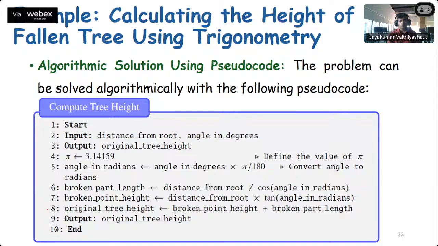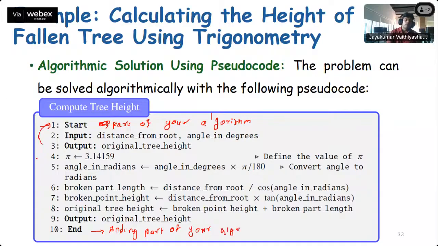Okay. So please go through this slide. Line number 1, we are starting. So this is the starting part of your algorithm. And this is the ending part of your algorithm. Everything in computers should be deterministic, so that is why we are mentioning where we are starting and where we are stopping.